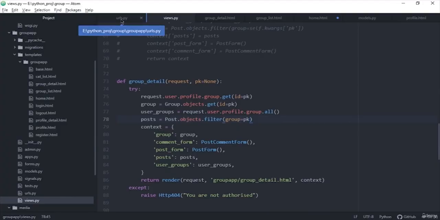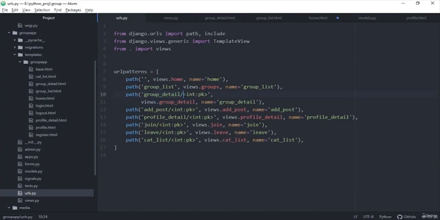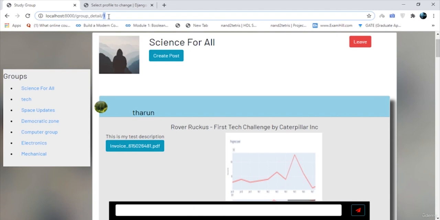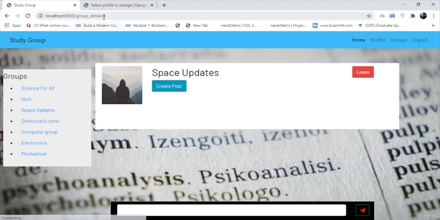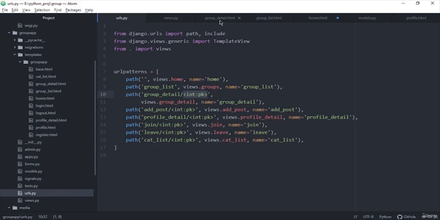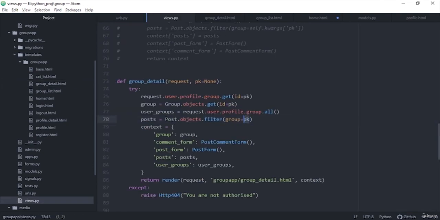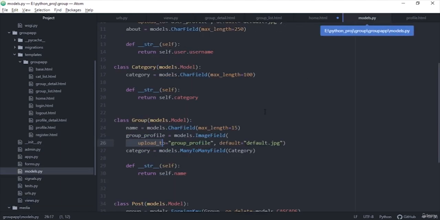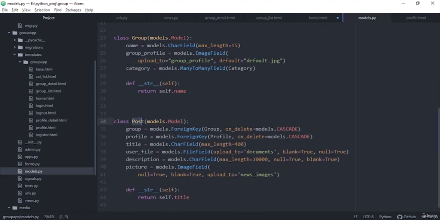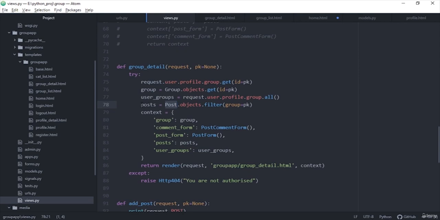So we know that this group detail is going to receive a primary key. This is the primary key. For that particular group, we are getting the posts for that user. In models.py, we have this post, right? Post contains this group. So whatever group we provide, it will provide all the posts within that group. So here I have the posts. Okay, so I have all the information from this, and I'm just going to render it here.